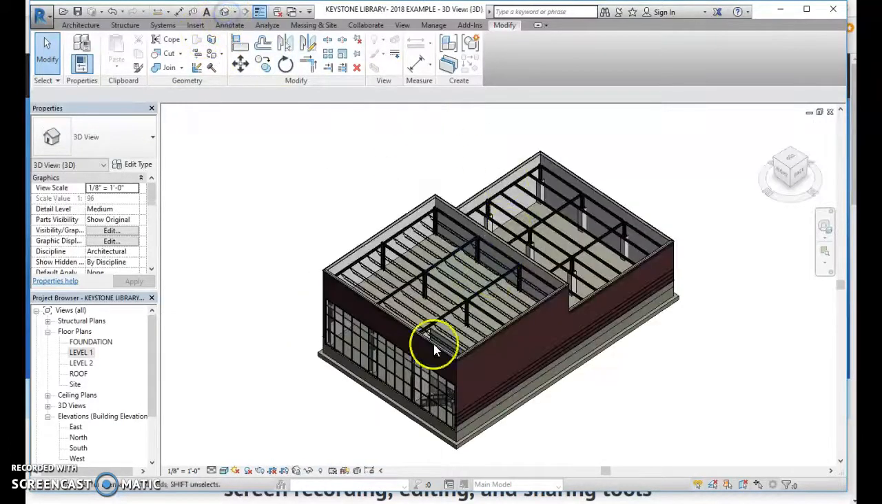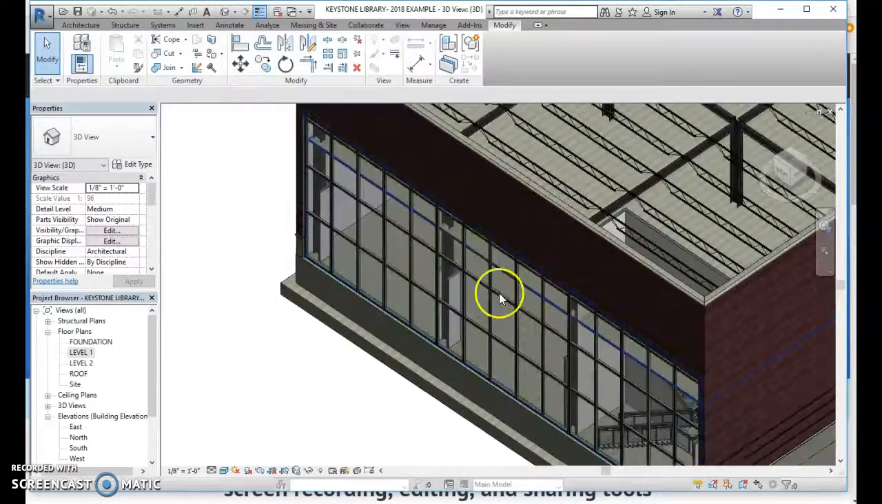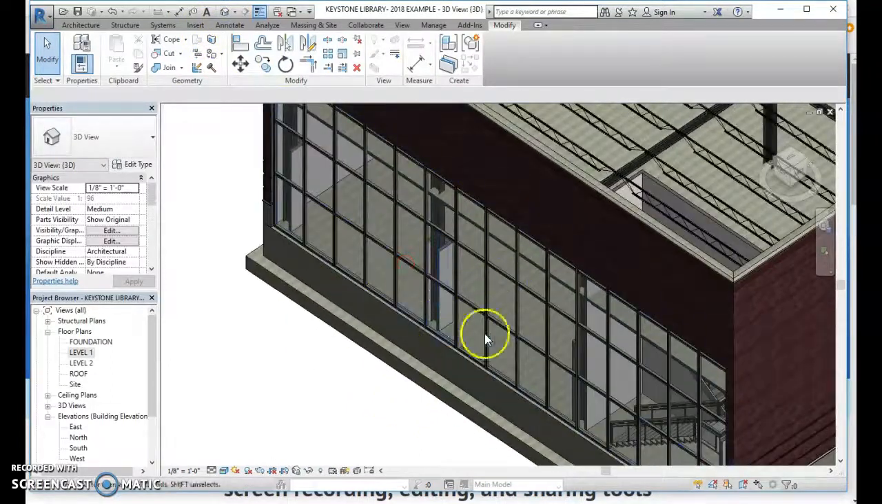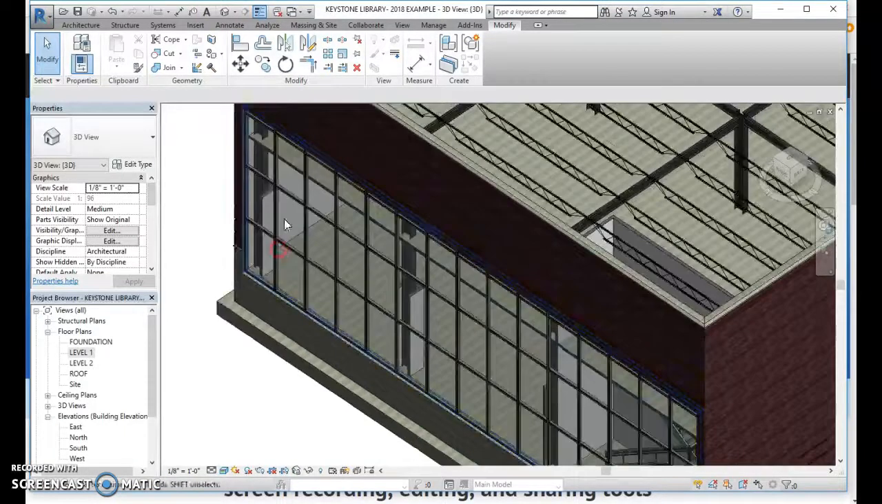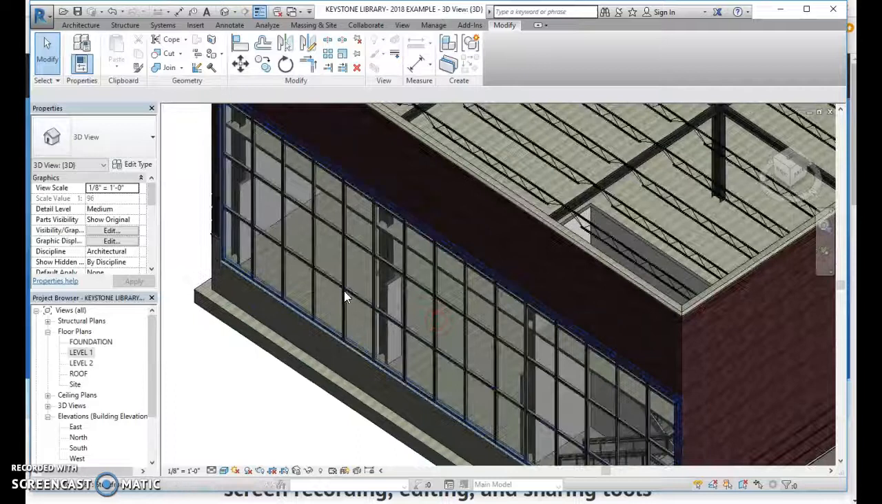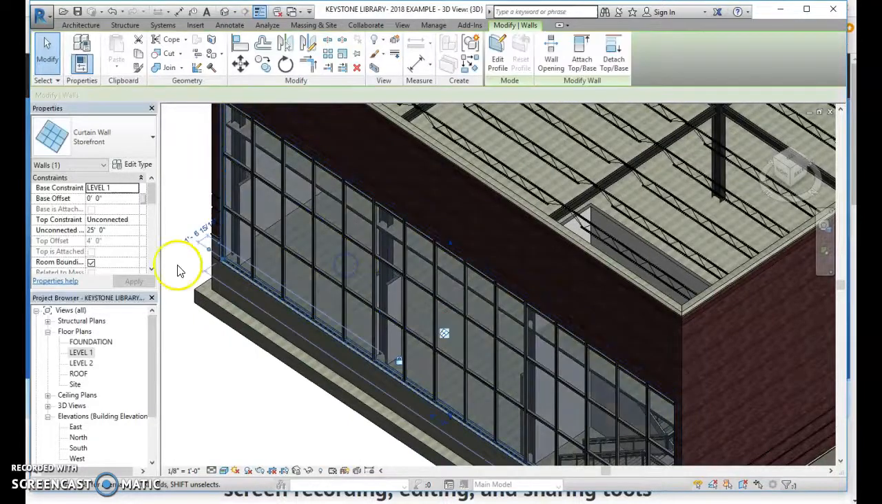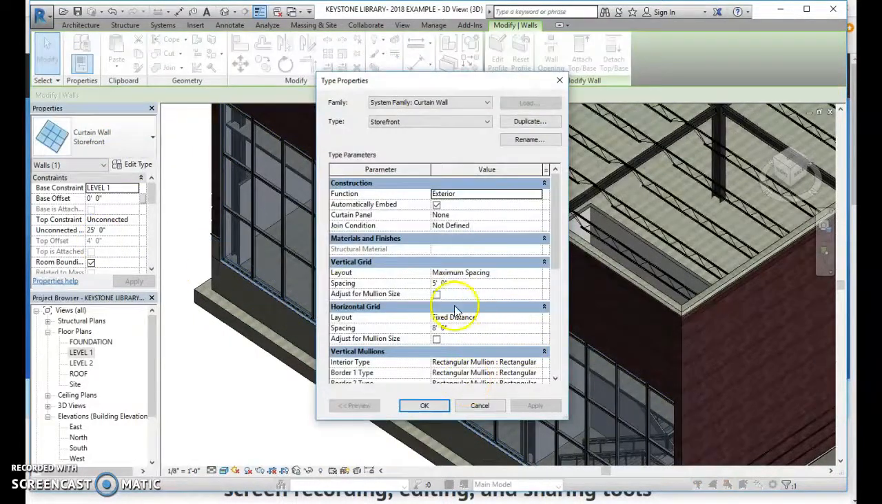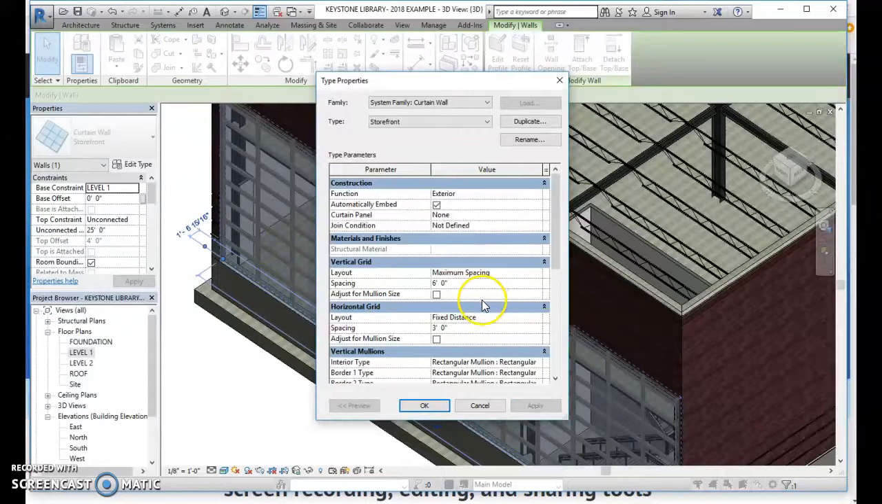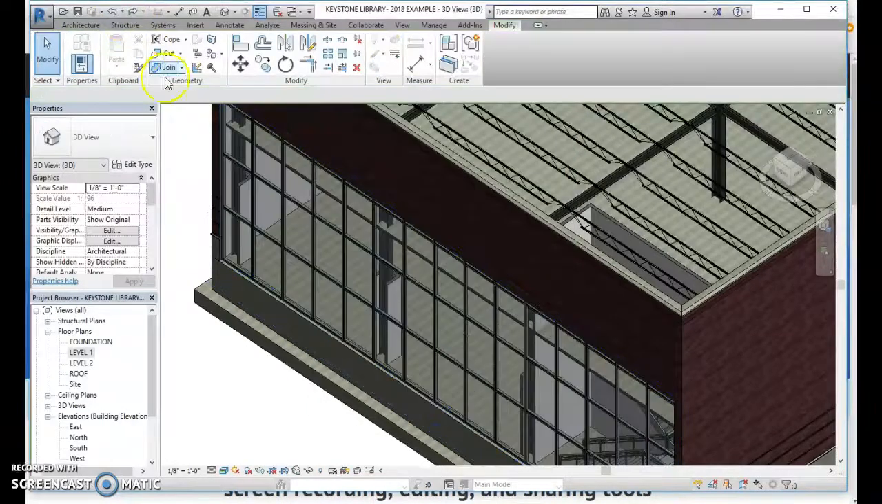So let's see what we did. We just put a simple storefront curtain wall on our library. You can see the exposed inside, and what we have is this grid layout. We could edit this grid layout if we select the curtain wall and hit edit type. We could change our vertical grid spacing. If I wanted to do 6 feet by 3, it'll change our grid layout. Actually, I don't like that. Let's go back to the default one.